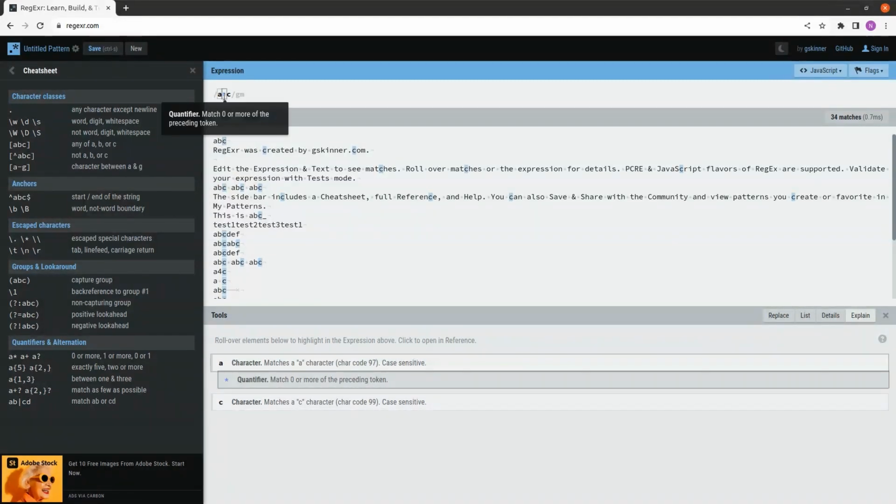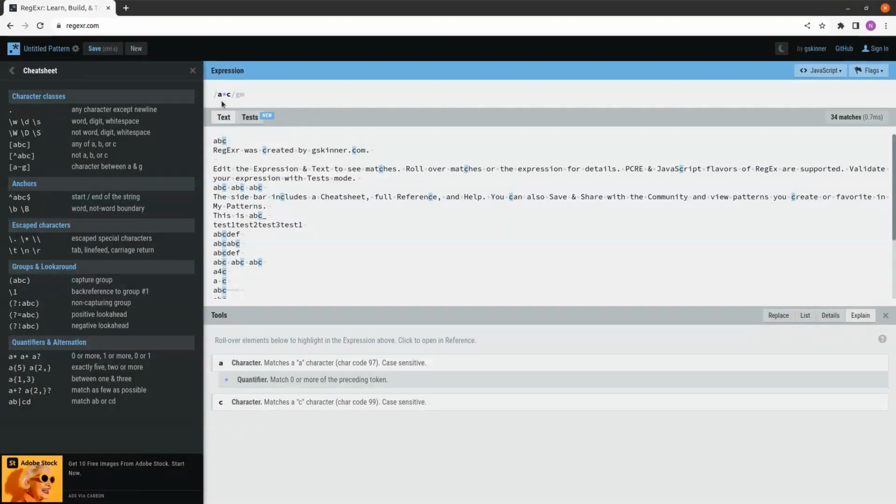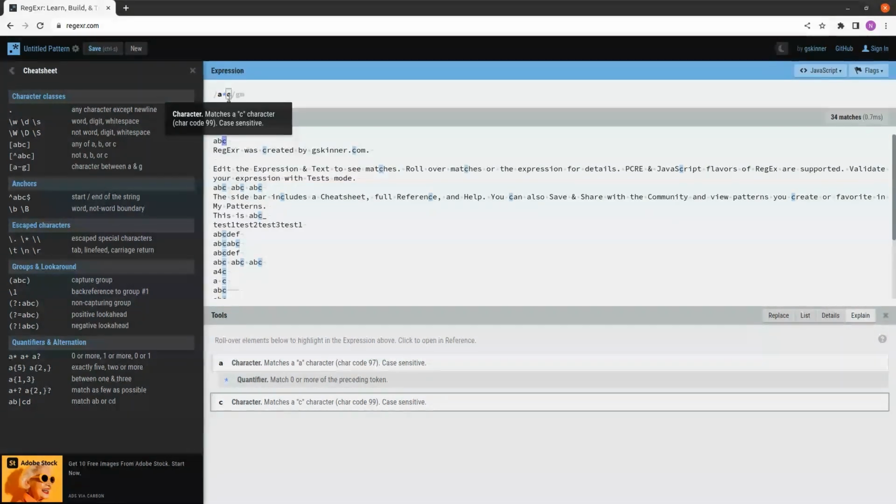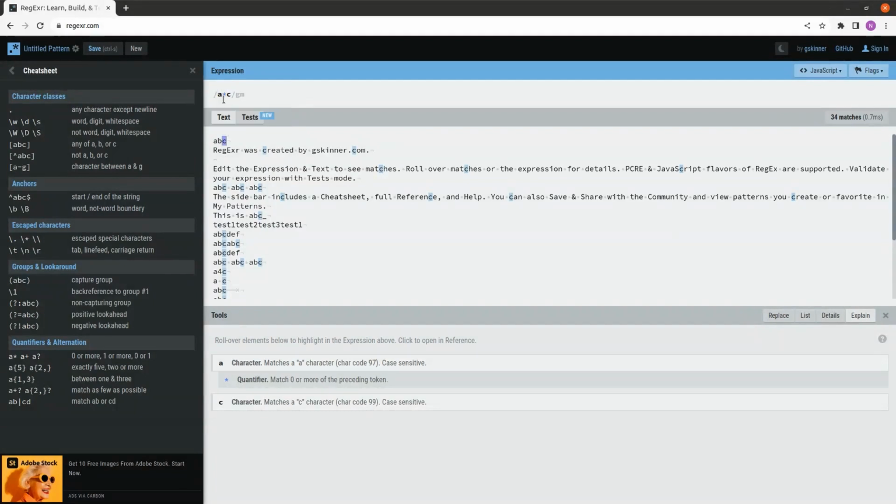And as per the condition, star means there should be A 0 or more times. So before that C is required. Before that A is optional. It could be 0 or more times, and that's why this C is highlighted. And similarly, all these C are highlighted because before that we have written star.